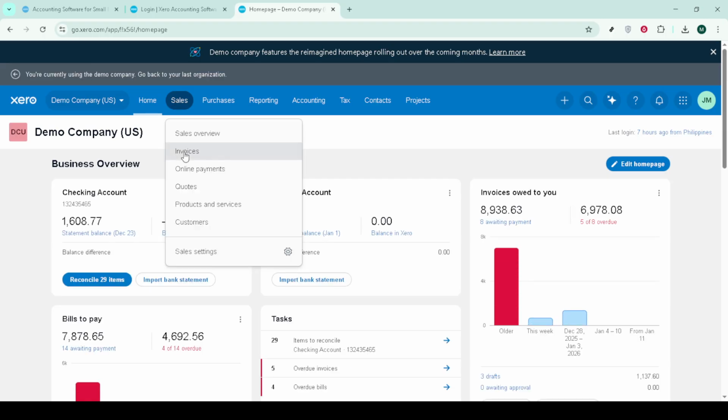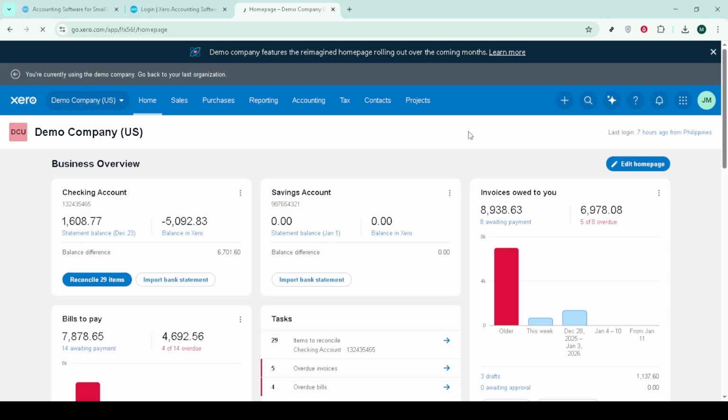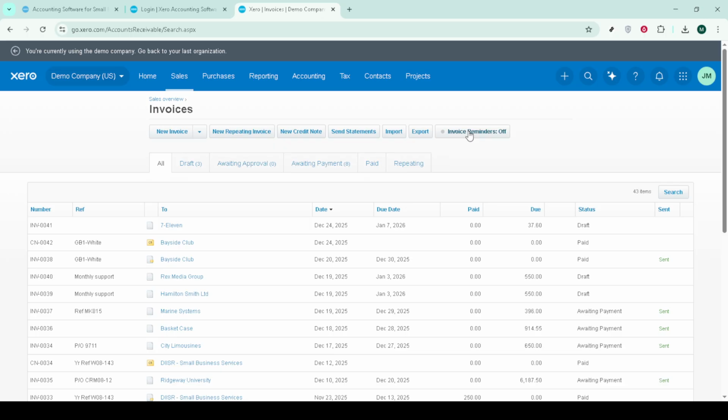Once you're in, head to the dashboard. From the top menu, select Business, then choose Invoices. On the Invoices page, look for the Import option. This is where we'll bring in a batch of invoices in one go, saving you from creating them one at a time.